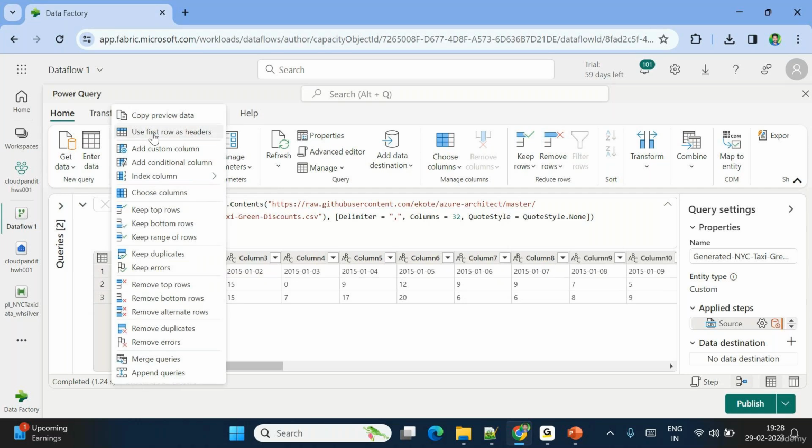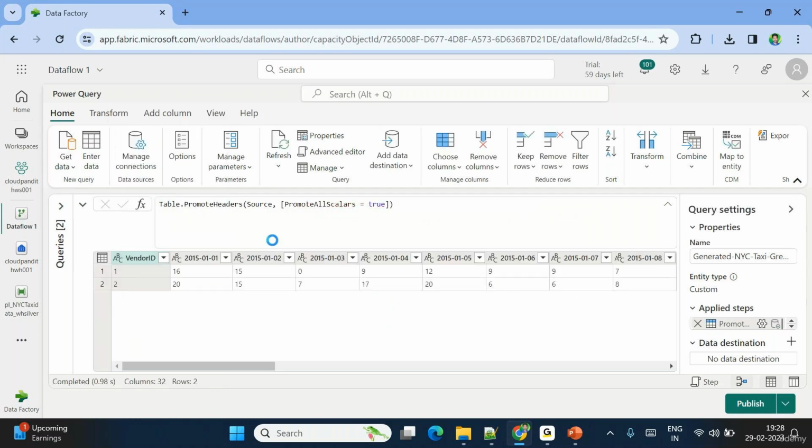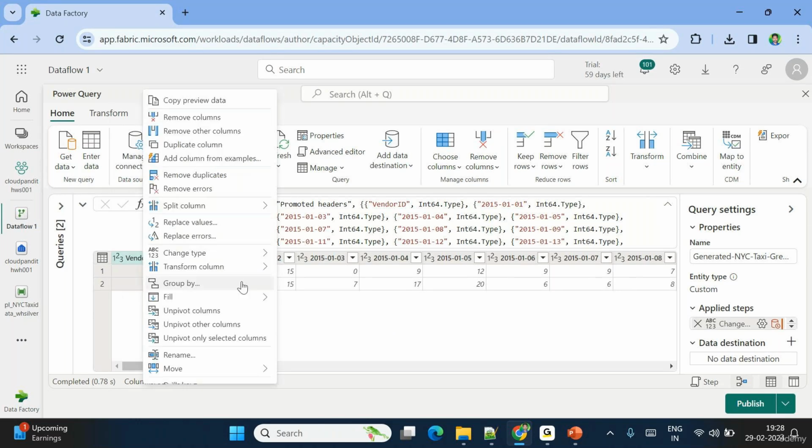There are different ways you can do it. This is a simple way you can set the first row as header. Once you set the first row as header, now I want to transpose, basically convert these columns into the rows. So you can just click on vendor ID and say unpivot other columns.